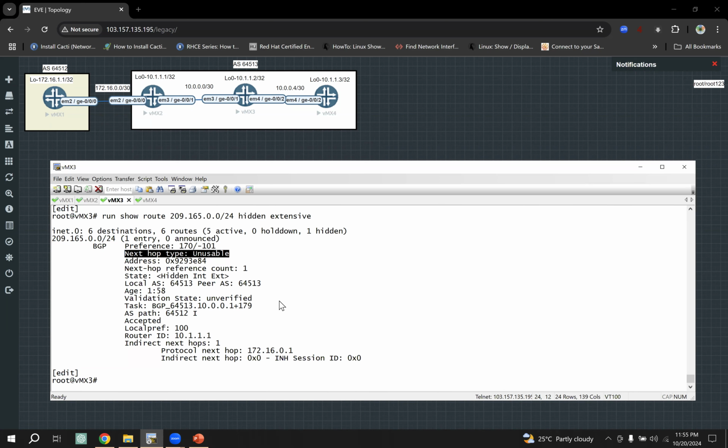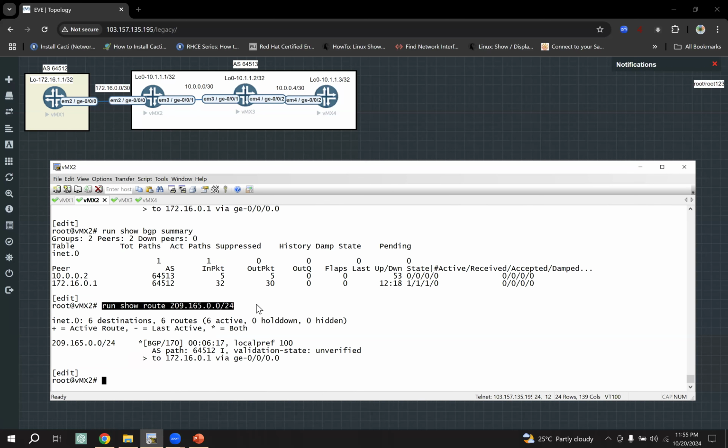You can set a policy to advertise your prefixes. Okay, so create a policy here. Edit policy-options, policy-statement.